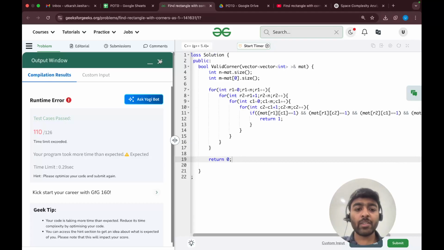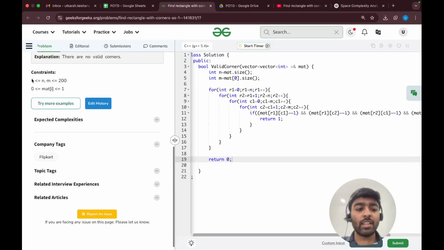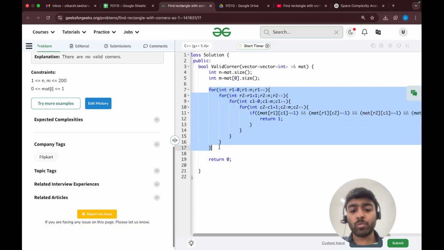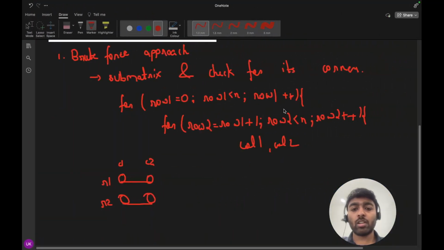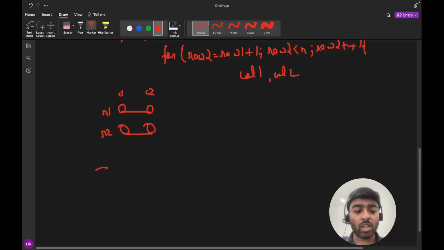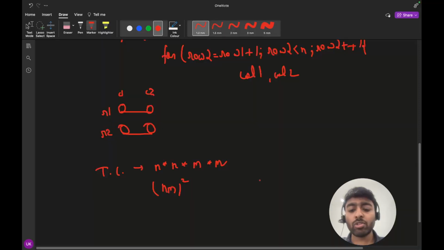Yeah, it is giving TLE because if you see the constraint, the value of n or m is less than or equal to 200, and you are running four loops, two loops till n and two loops till m. So the time complexity is n into n into m into m. So it is n into m to the whole square, and your value was still 200.